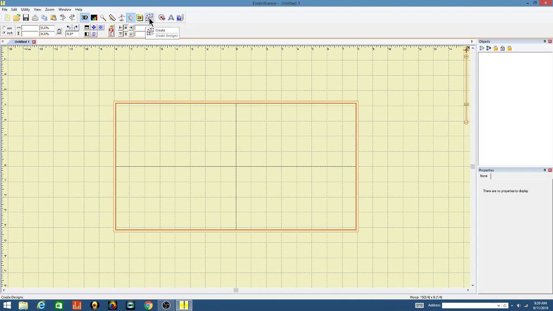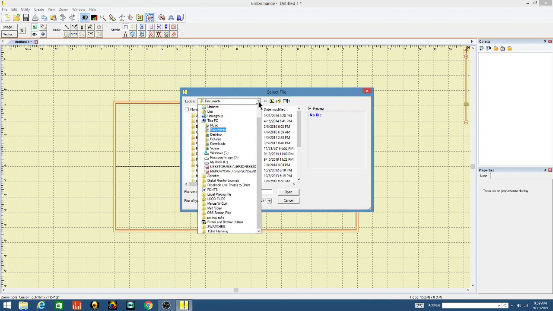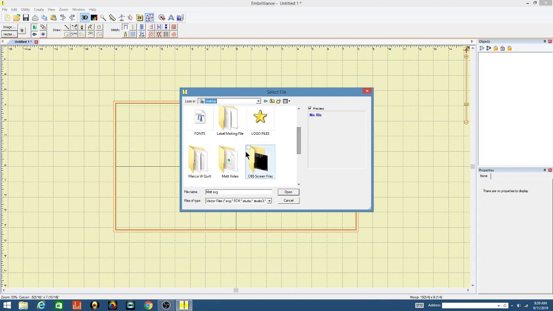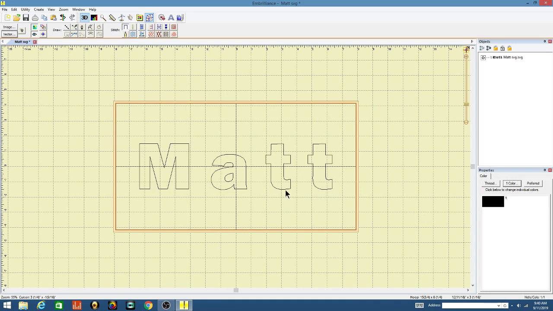Right on this top bar, we are going to select Create. We're going to come over here and select a vector. And now we find where we saved our file, and I know we saved it on the desktop. And we created a file called Matte Video. And there is our Matte SVG. You can see it show up in the preview. We're going to open that up, and there is our file. You can see you can select each object by clicking on it.